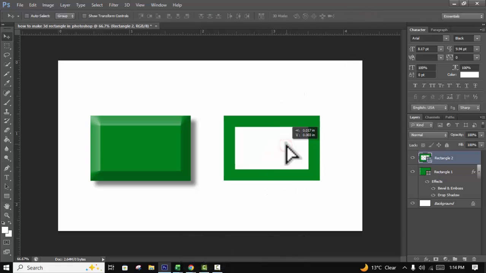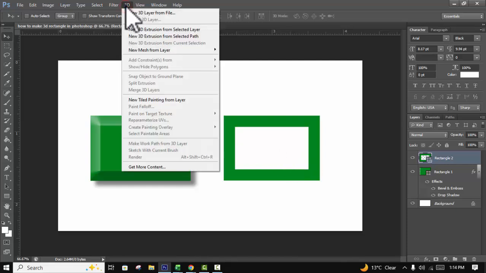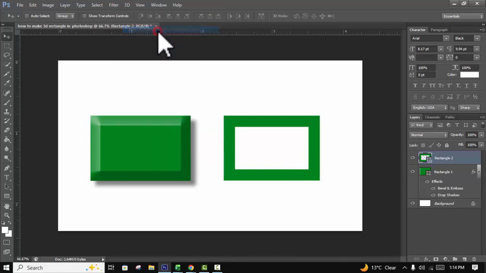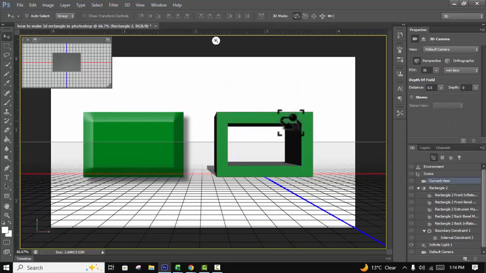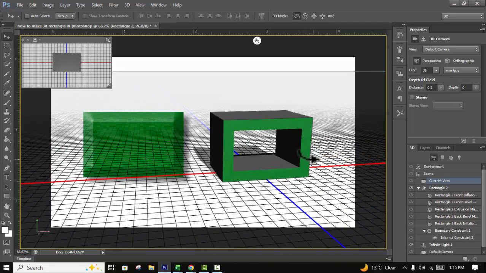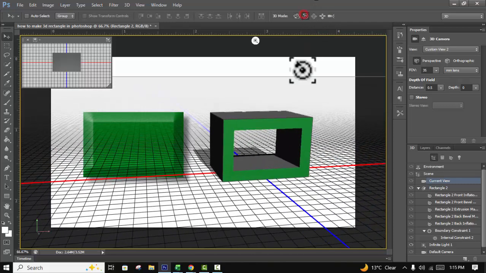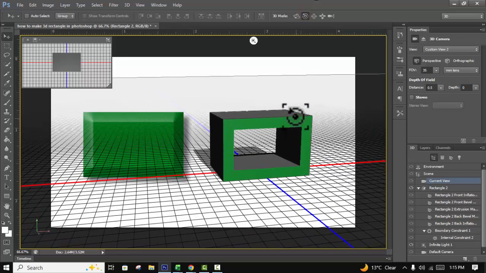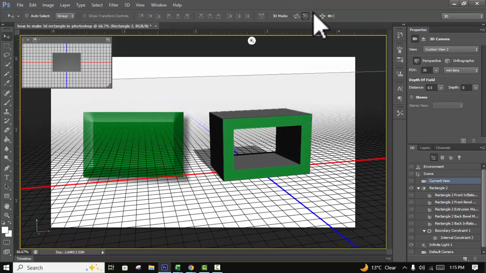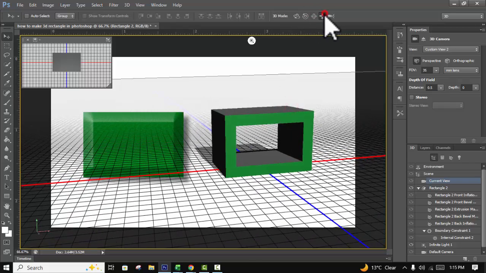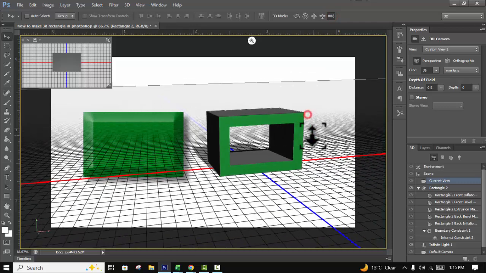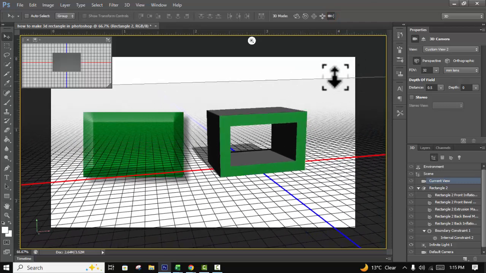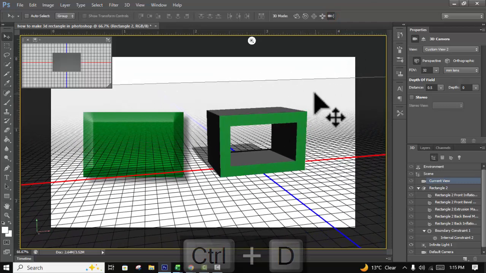Then simply click 3D, tap new, yes. See this rotation, move anywhere, zoom in, zoom out, camera angle, that's it. Press Ctrl D or press Ctrl H.